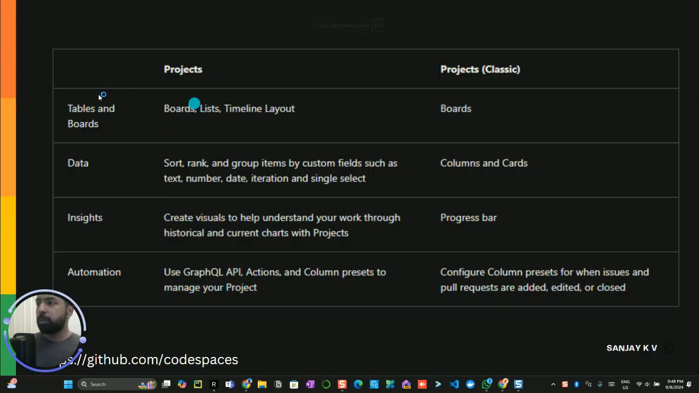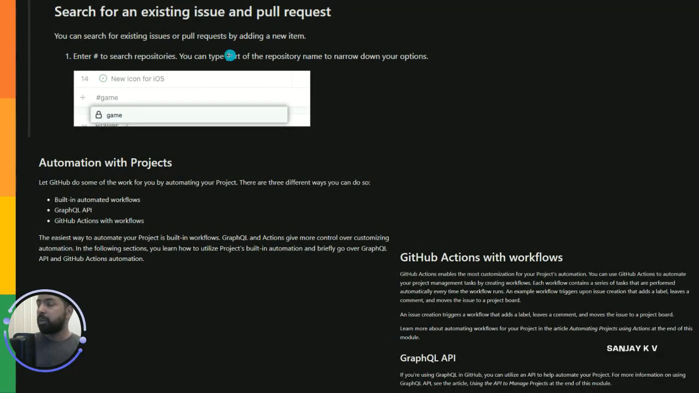All right, so this is what I'm talking about, the projects and the classic projects. In the classic project, it was just boards, column charts, and progress bars. Now it has been updated: you have board, list, timeline layout, and a list of insights. You can even use Actions and GraphQL APIs to automate the entire process, and it will also help you visualize what is really happening inside your project. So this is a great view of how projects look these days. It also helps you search for existing issues, and you can add them into your project, which is what I'm going to talk about right now.